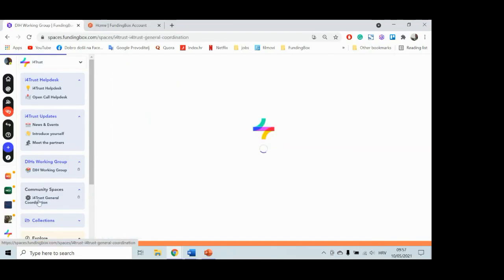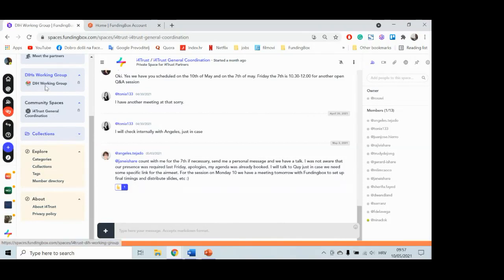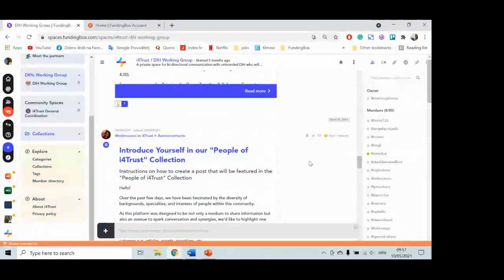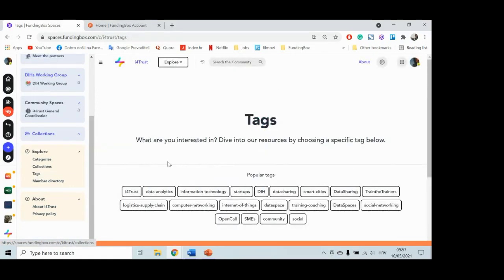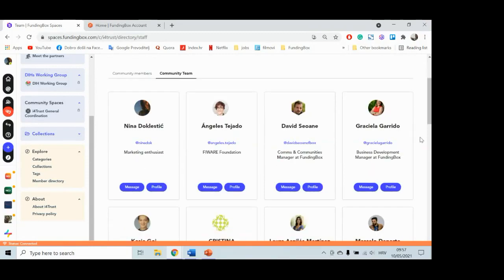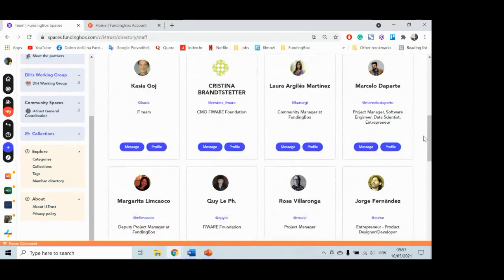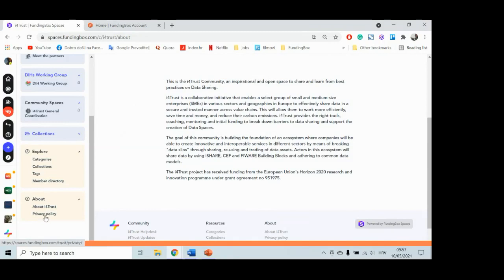This is our general coordination, a private place for the I4Trust partners of the consortium, where all the things are discussed daily regarding the joint tasks and so on. So here we have some explore options. It's a fast click to categories, collections, and tags, so you can also search topics by tags. Members directory: here you can find community members and the community team, so if you need something, you can reach us directly here. These are the people running the community platform. Here you can read about the I4Trust, and here is our privacy policy at the FundingBox, the official one.